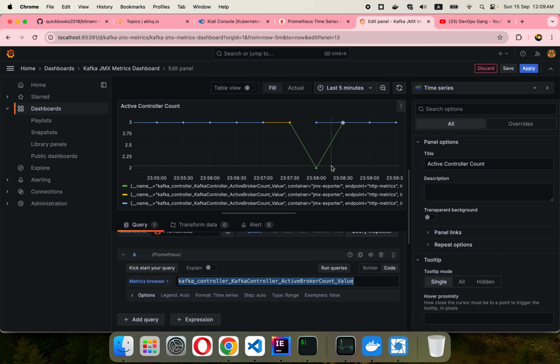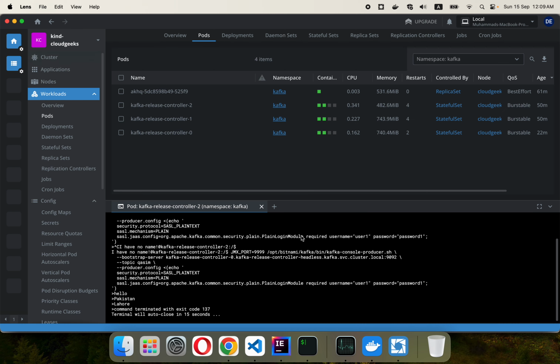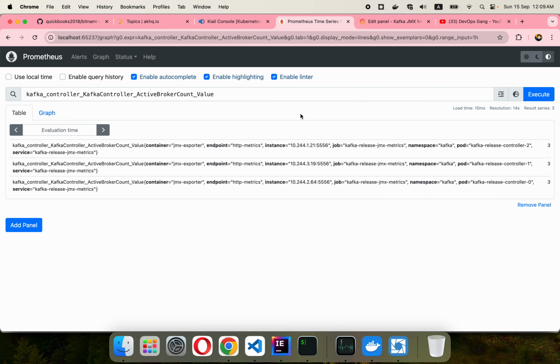And regarding the alerting, I've set up the alerts in Slack. For that, definitely you can set up the Alertmanager to send alerts to your Slack channel, your Teams, or your email address.